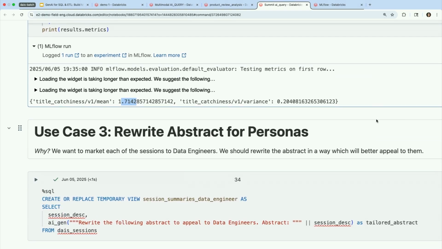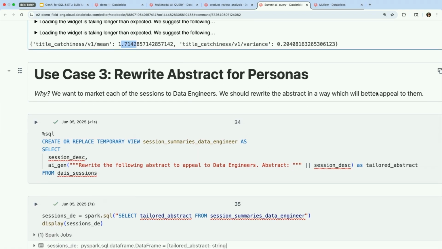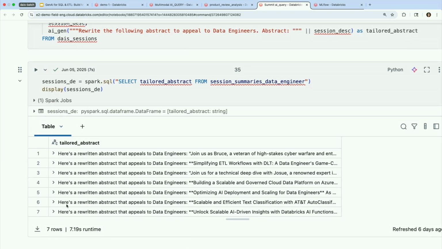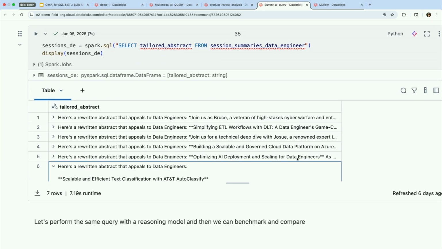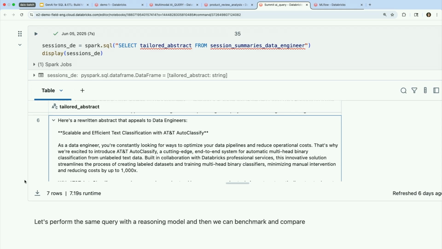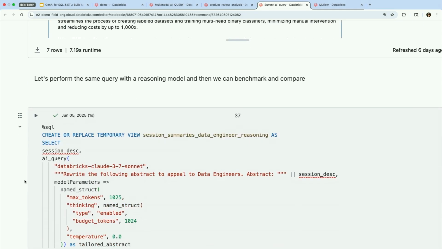And for the last use case, I wanted to show you something here. What if we want to rewrite abstracts for a specific audience? So maybe you want to take an abstract and make it more attractive to data engineers, for example. So first I'm going to use AI Gen. And AI Gen is a task-specific function that we offer, which just generates text. So you're going to get a string back at the end. And I essentially just say, rewrite the abstract for data engineers. And I get some output, which seems pretty good. It seems like it does talk about things that are interesting to data engineers. But what if I want something better?